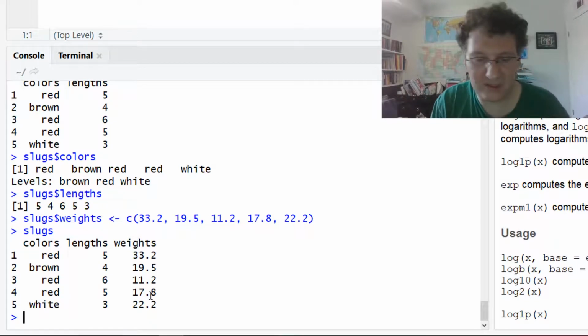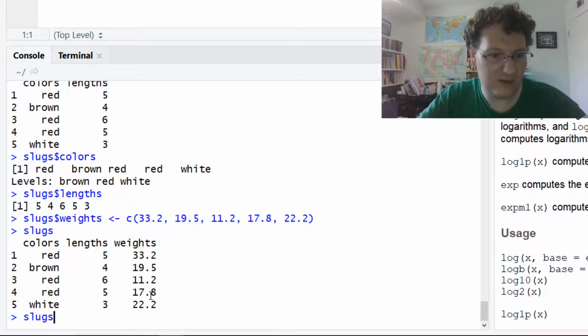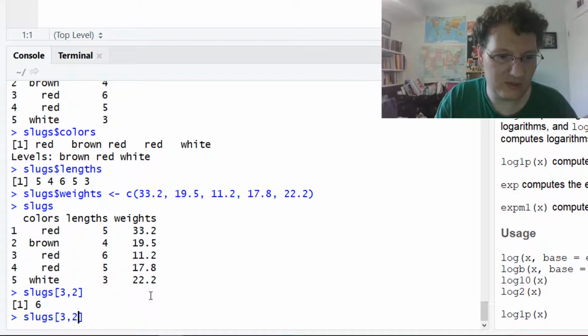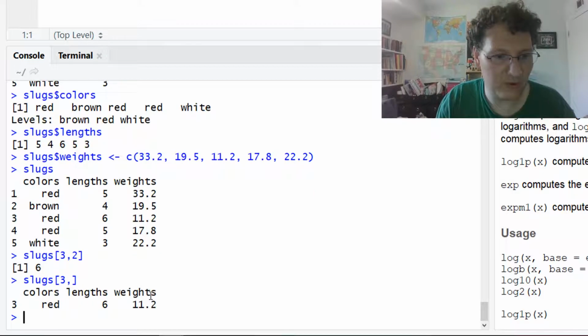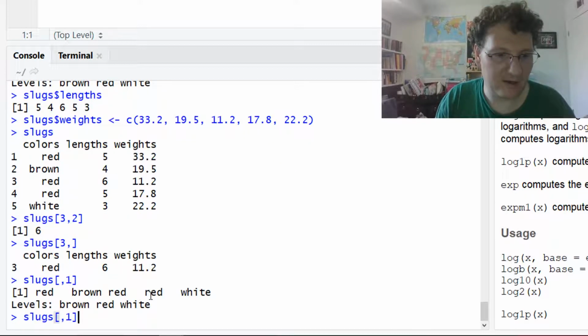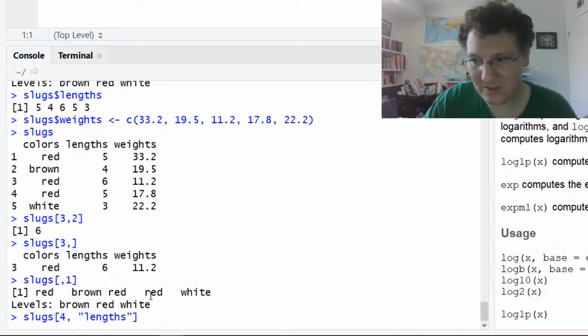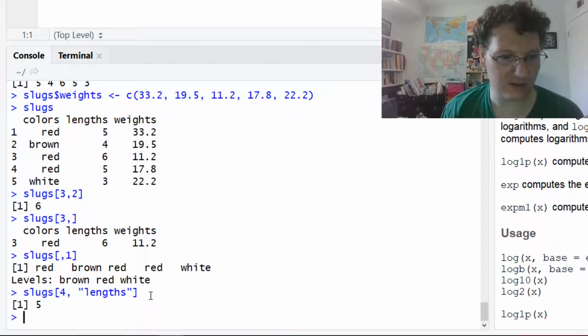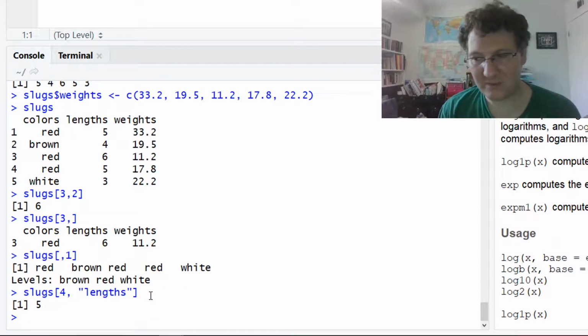And just as with matrices, you can access individual entries using row column notation. I can get everything about the third row. I can get everything about the first column, but I can also access a column by its variable name. So I can get the fourth row, and I can get the length. So this will give me the length of the fourth slug. But it has to be row column. It's always row column.